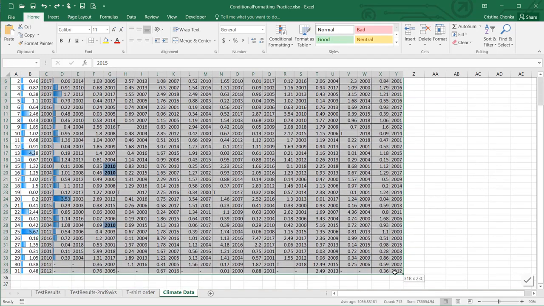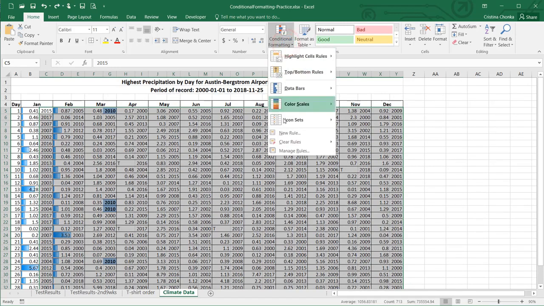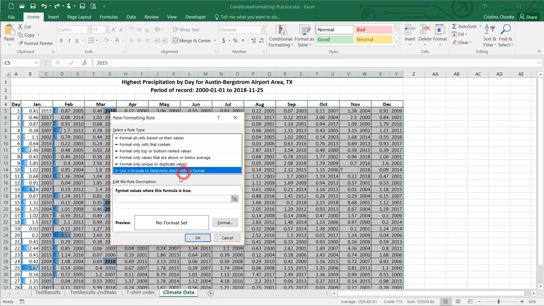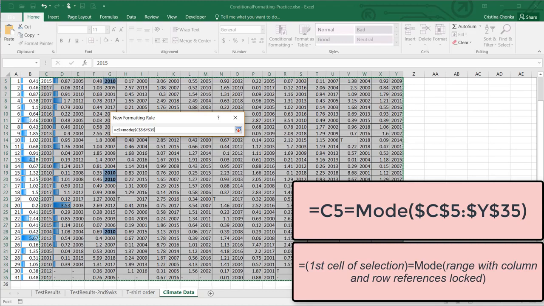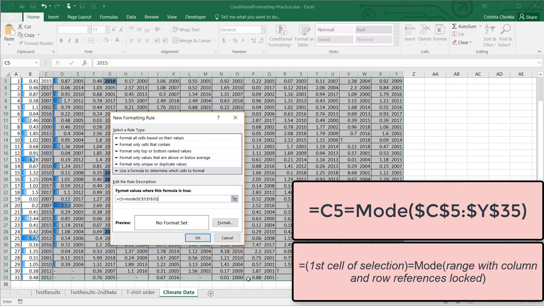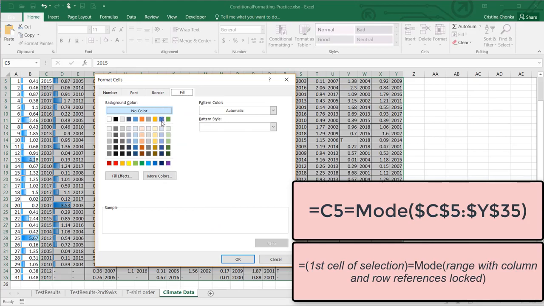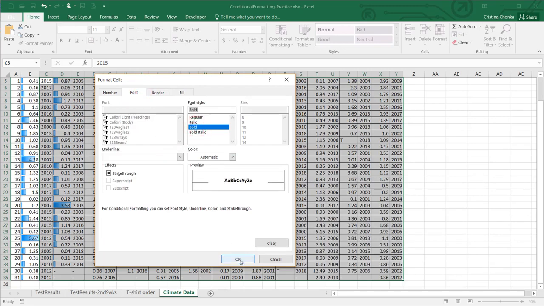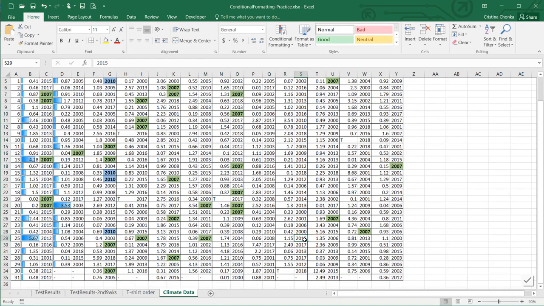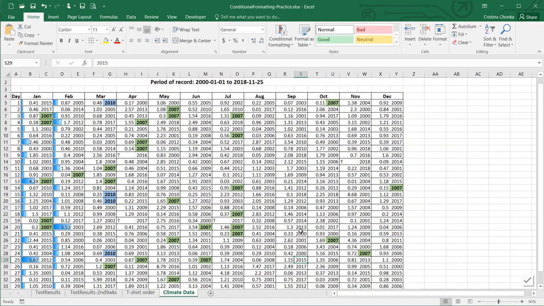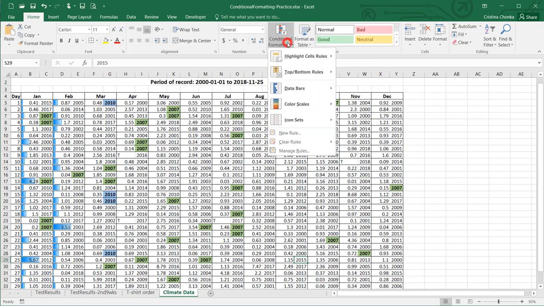If I wanted to do this across the entire data set, it's the same formula, just a wider selection. I want the conditional formatting to apply using a new rule, using basically the same formula, just different references. I'm starting now with C5, and I'm going to go all the way from C5 to Y35 and apply the format. And this time you'll notice that 2007 shows up the most often. So these are just some different examples.